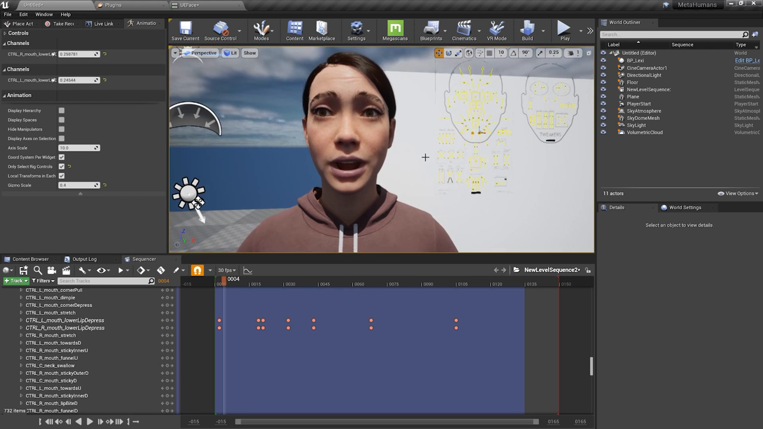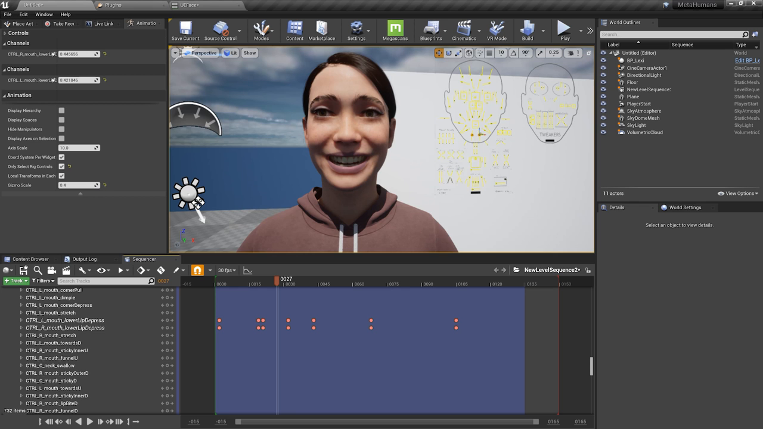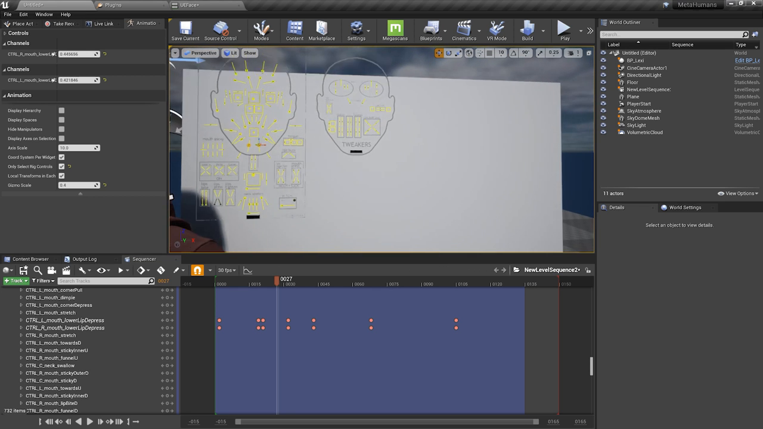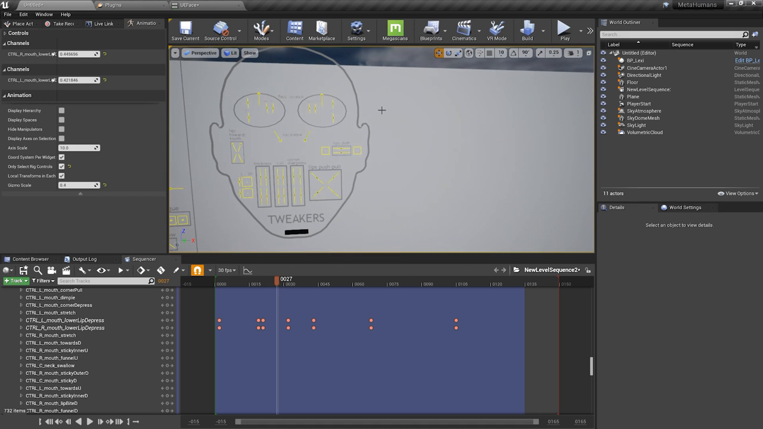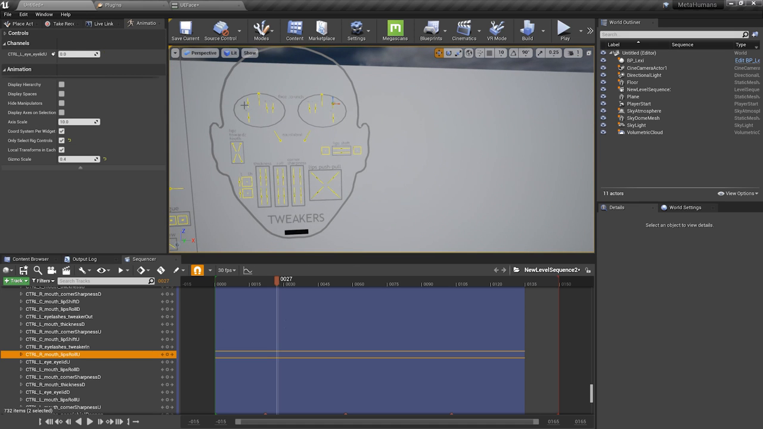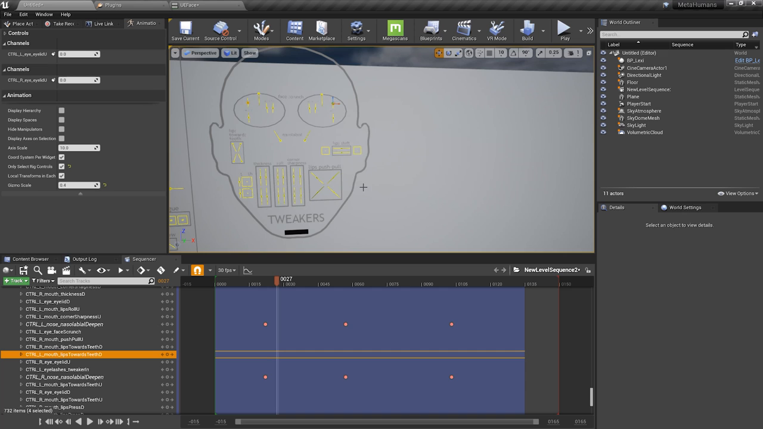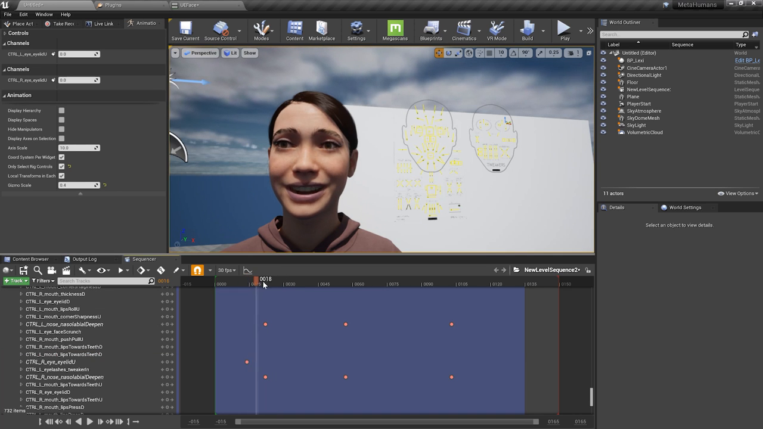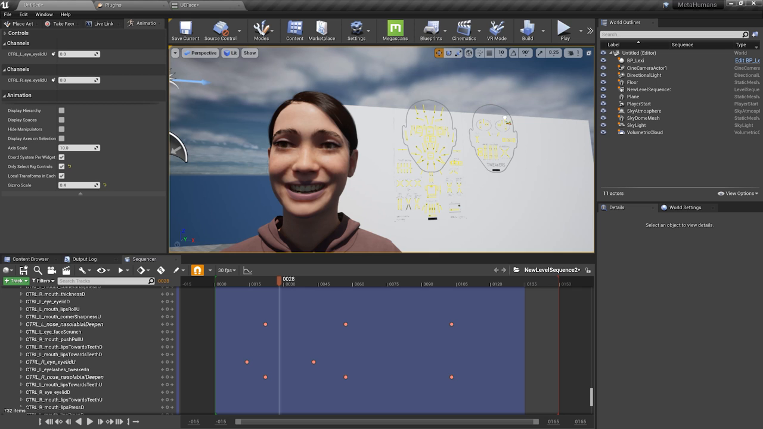Now I'm going to show you how to add an animation. I'm going to use adding a blink as an example. I want this character to blink right here. Now we can select these points on the control rig board. And I'm going to add a key right here and right here. And right here, I want her to blink. So I'm going to use the widget and close her eyes and add a key.